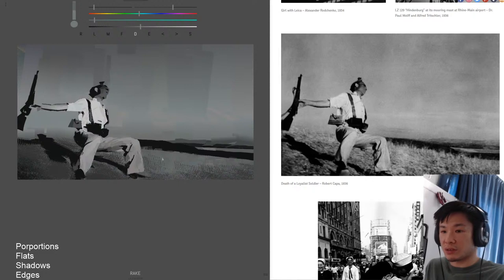I think the grass down here is a little brighter too. Maybe not that bright. That's the nice thing about rake, you can kind of make softer types of values.